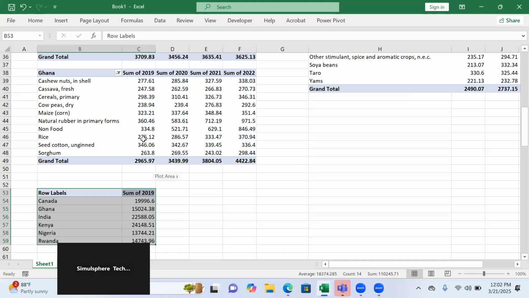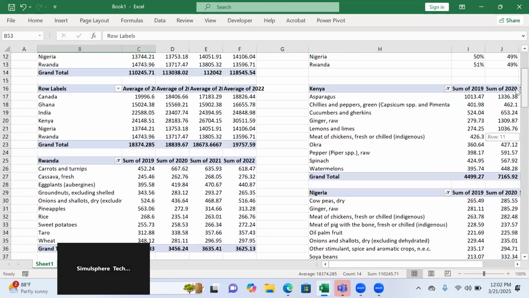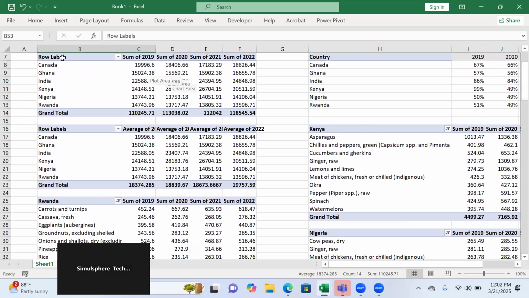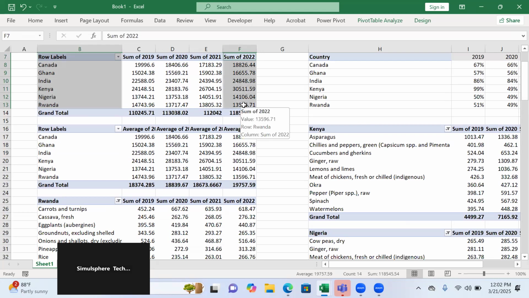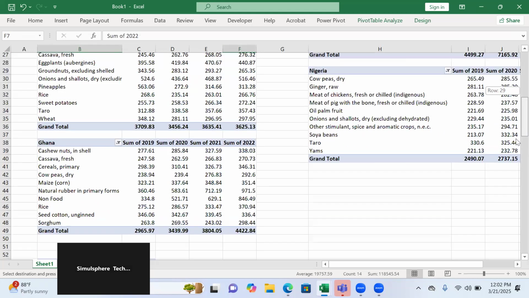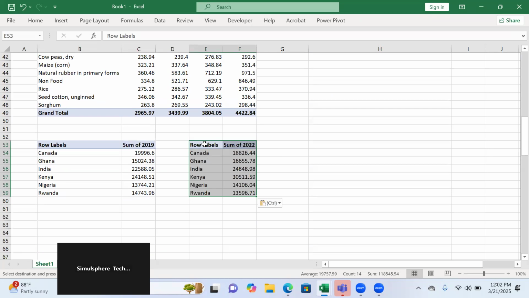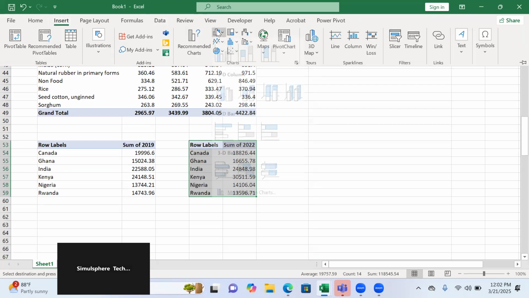Same thing I did here. I'll go to the sum. I want to highlight this row. I'll hold down my control key and highlight sum of 2022. Control C. And then I'll come down here, maybe use this space here and Control V. And then I can now insert my bar chart.